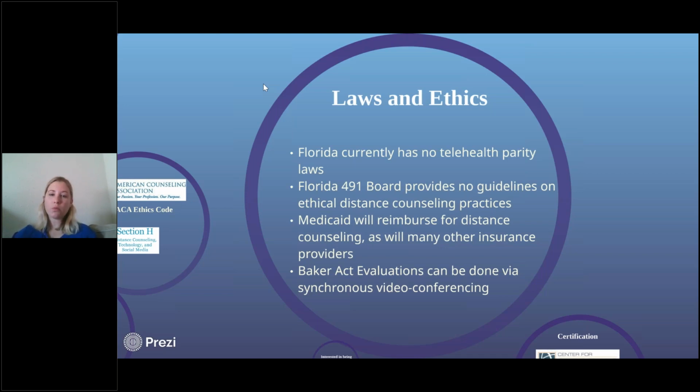The 491 board doesn't provide any guidelines on ethical distance counseling. The words computer and technology are not found in the statutes for Florida 491. But some other aspects of Florida have addressed it. So, for example, Medicaid does reimburse for distance counseling. A lot of other insurance providers do as well. And Baker Act evaluations can be done via telehealth.